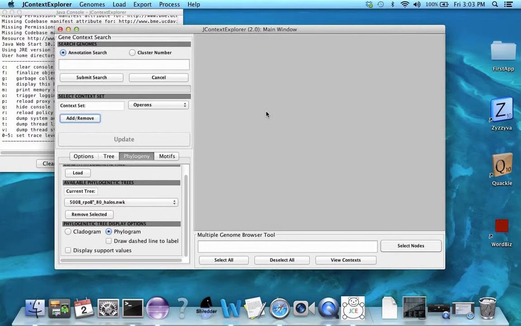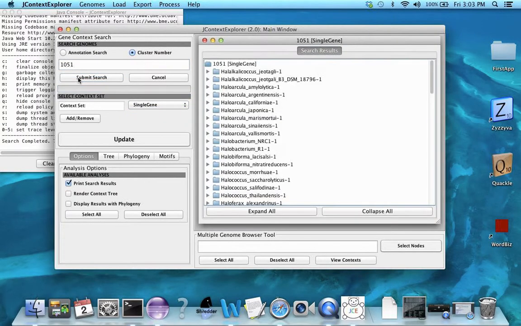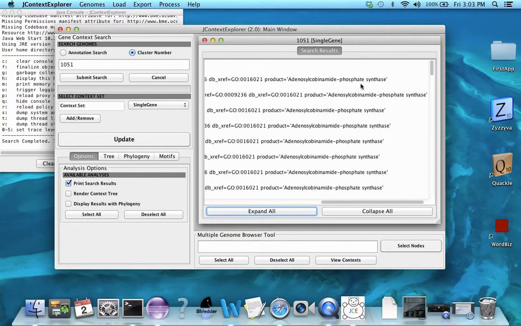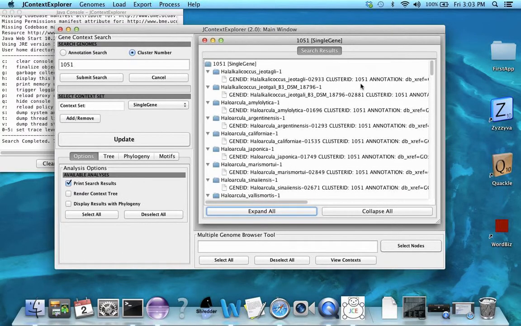So now we have our context set defined. I've determined a particular gene, and here I'll show it in single gene, that I'm interested in: all genes that are in homology cluster number 1051. If we take a look at what these are, they're all annotated as adenosylcobinamide phosphate synthase, which is a gene well known to be associated with the cobalamin biosynthesis pathway.